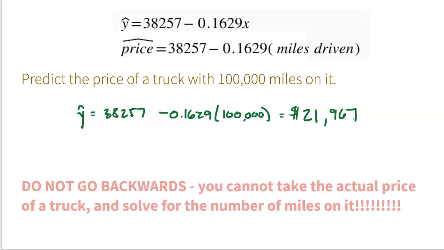$21,967. Does that mean if you go out and look for an F-150 Super Crew right now and it has 100,000 miles on it, I'm guaranteeing the price to be $21,967? Heck no. It's just a prediction, which is why this Y hat is so important. Once again, do not go backwards. You cannot take an actual price and work backwards for the mileage on it. It's just not how it works. It's not an actual Y, it's a predicted Y.